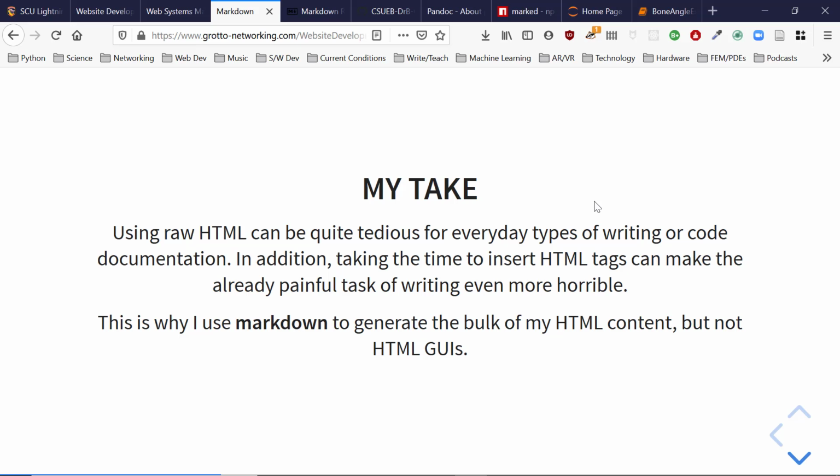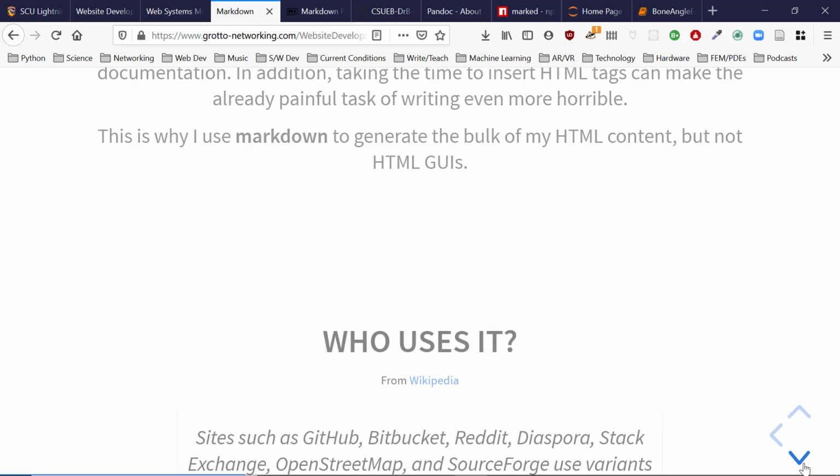Using raw HTML can be quite tedious for everyday writing or code documentation. By everyday writing, I mean writing up lots of stuff for reports and things. In addition, taking the time to insert HTML tags can make the already difficult, painful task of writing, I find, even more horrible. To sit there and worry about what you have to do to make an ordered list versus an unordered list, blah, blah, blah. This is why I use Markdown to generate the bulk of my HTML content. I do not just sit there writing HTML. The bulk of my writing is done in Markdown, but not HTML graphical user interfaces and not page layout. That's not really what Markdown's for. It's good for writing code documentation.